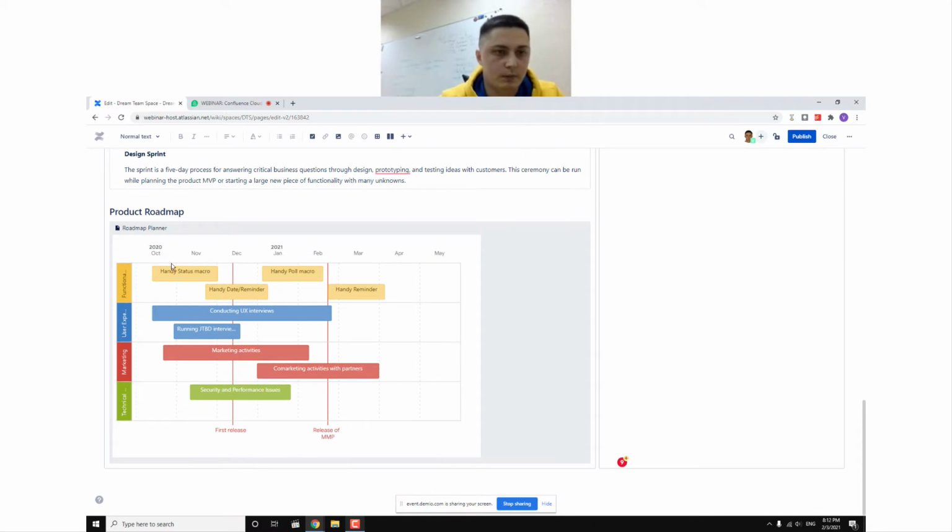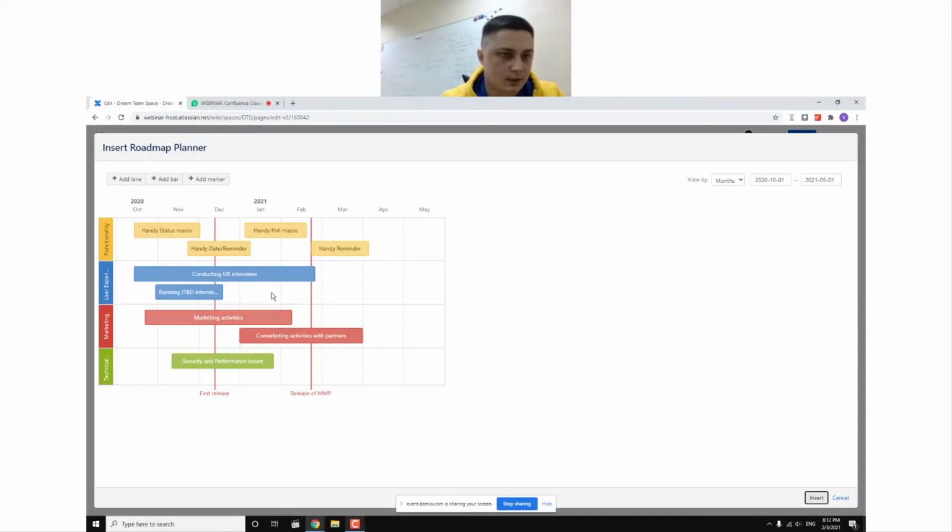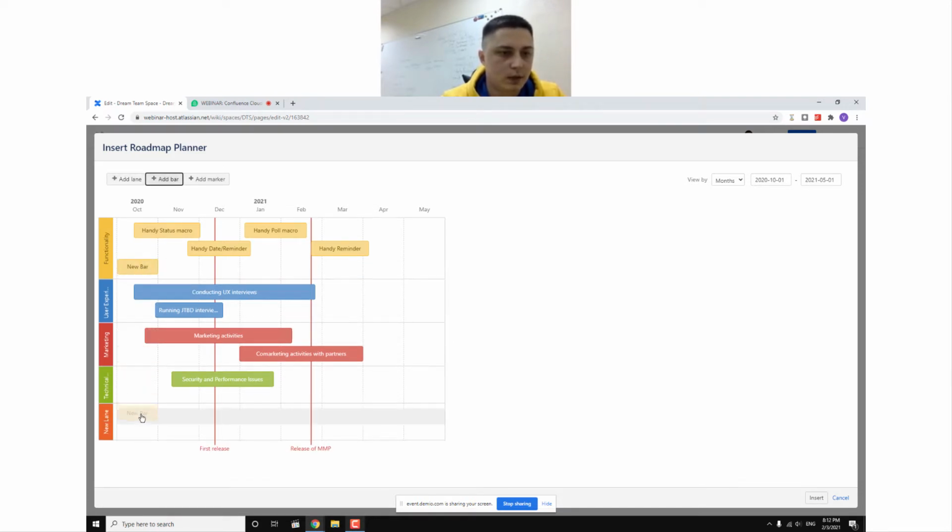And of course, every product cannot live without its roadmap. By default, you can use the built-in Confluence roadmap planner macro. It's very simple to edit and just create a new roadmap. So you can quickly add lanes. Here on the lane, you can add new bars.